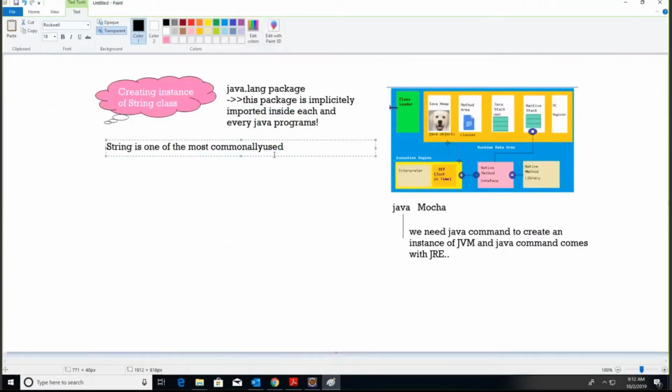String is one of the most commonly used data structures. You know, data structure, or you can say class. Manisha, both are the same thing. Every class is a data structure, okay? String is one of the most commonly used data structures in the Java program.